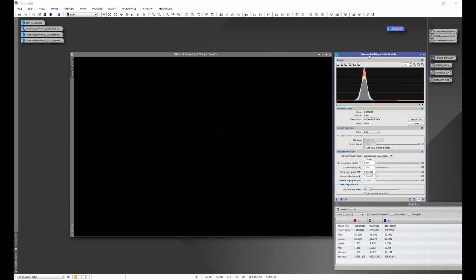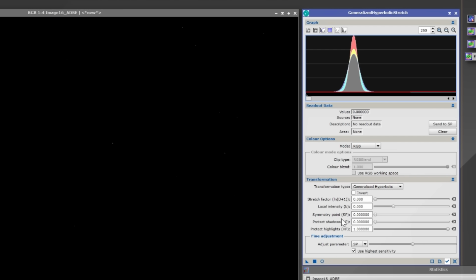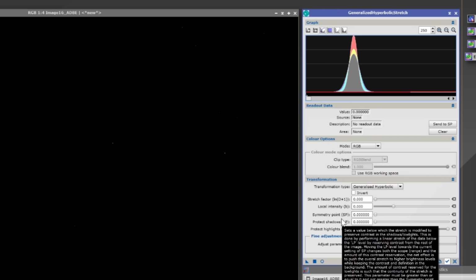Now, one thing that I go over in my GHS video, if your histogram curve is really far to the right, we do want to pull that to the left. I like where this is at currently, so I'm just going to leave it. So now, to get started with GHS, before we make our first stretch, we want to set the symmetry point. The bottom half of GHS, you'll see symmetry point. Where do we get that number from?